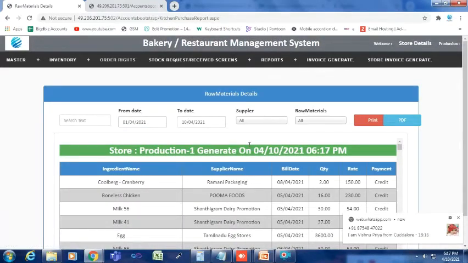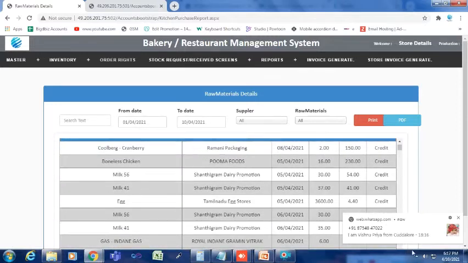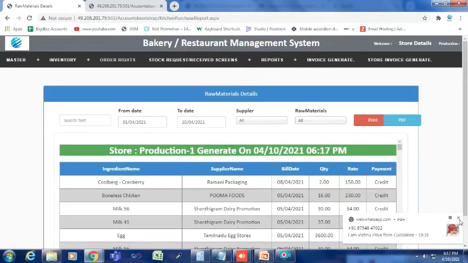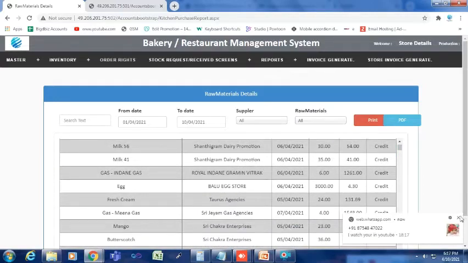So you can see here raw material details. So from 1 to 10th, what are the stock and bill date, quantity, rate, and what is the mode of payment. This is the raw materials which has been purchased from various suppliers.